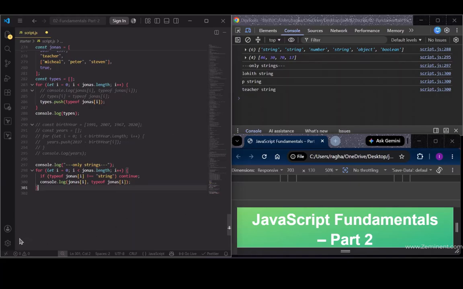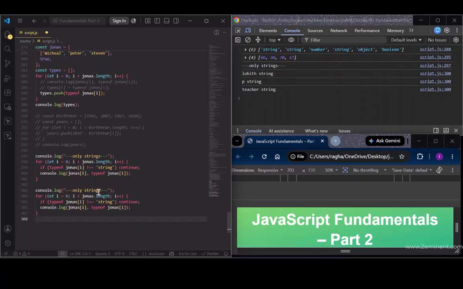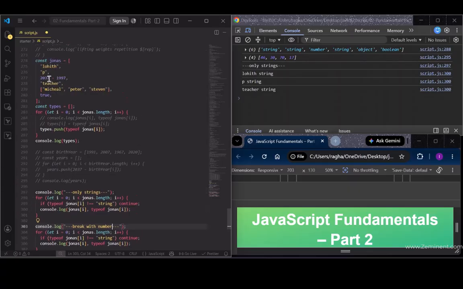So let me just show you how the break works. What we want to do now is to log no other element after we found a number. So we'll just copy this as a reference. Here we'll say break with number. When a number is found, it should break automatically. So same as according to this array.